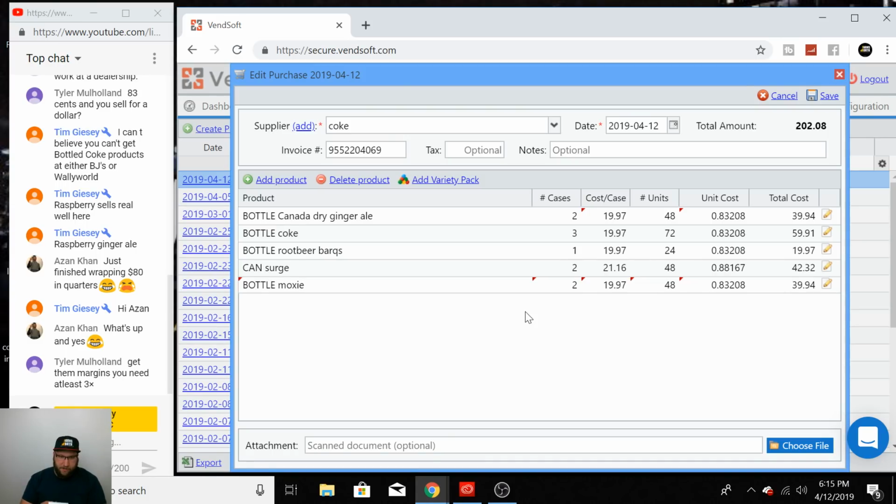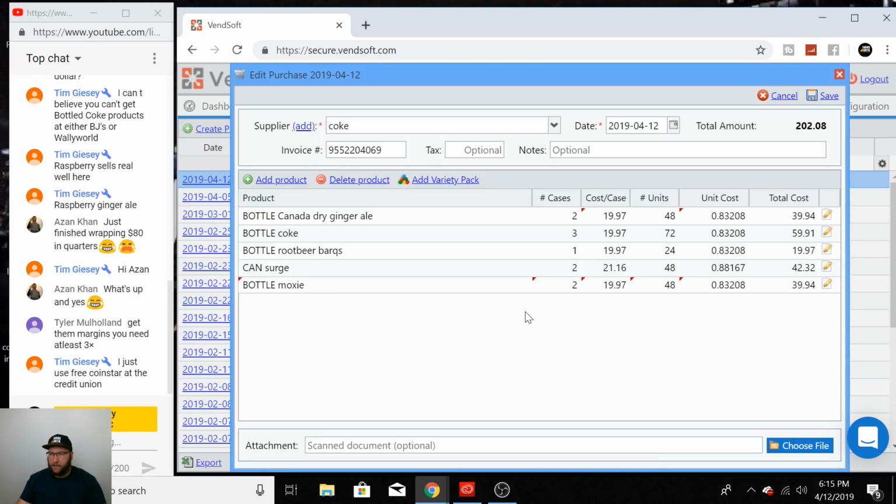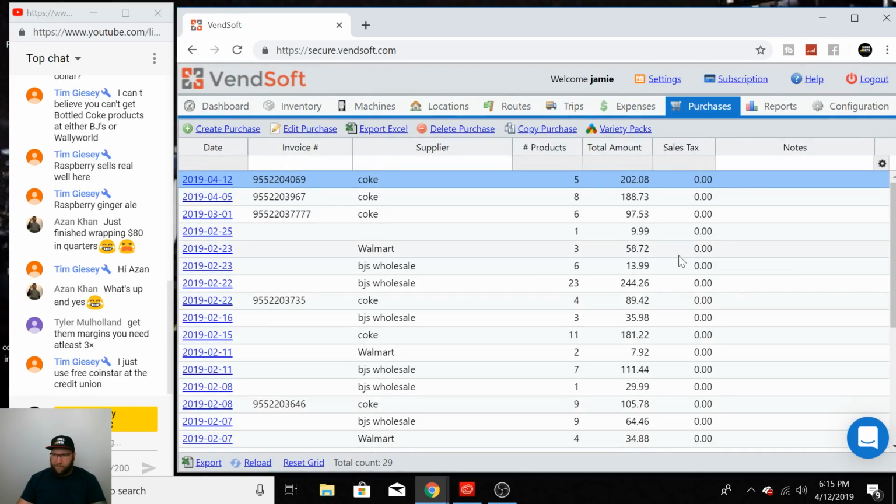It says get them margins. You need at least 3 times. In a lot of cases, I make more than 3 times. So on the cans, I buy them for like 29 to 32 cents a piece. Now that I'm buying them from Walmart, I sell them for $1. So that's more than 3 times, which is awesome.